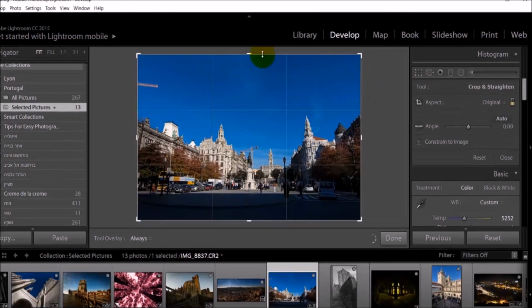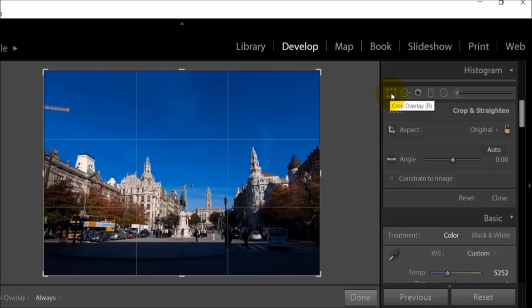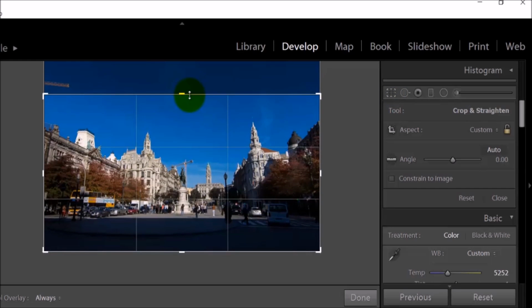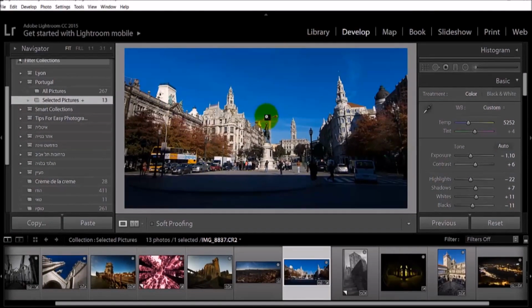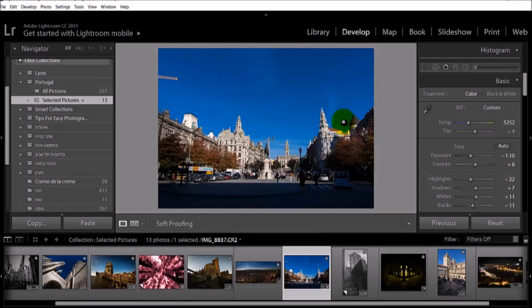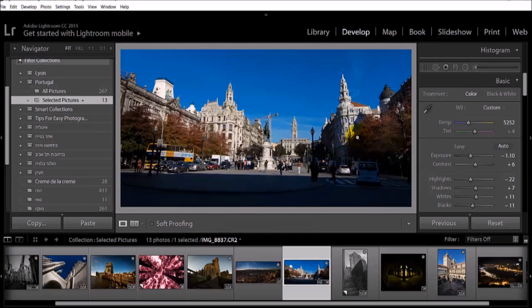But if I just crop it, so I go here to the crop overlay tool and just crop the picture a little, and it looks a lot better. If I take a look, this is the before. It just looks like an ordinary picture, nothing important, and after, just a lot better. So just remember, crop out dead areas.